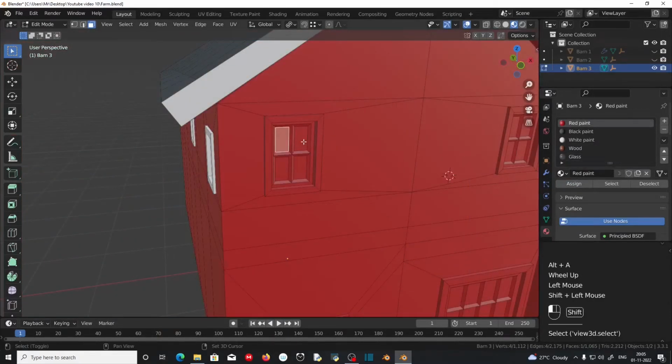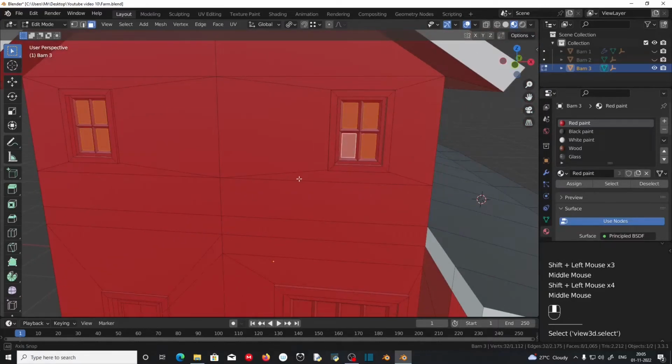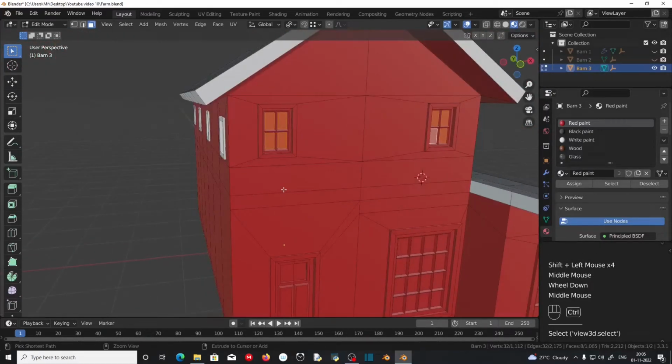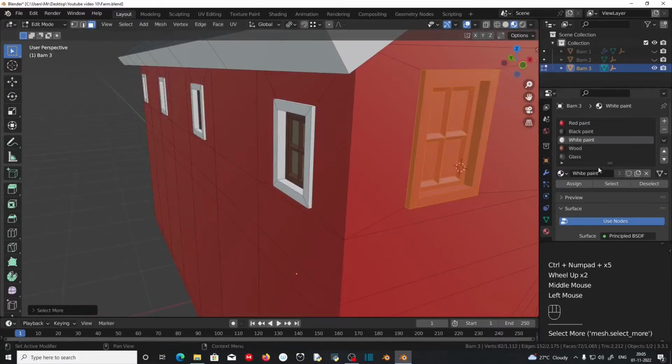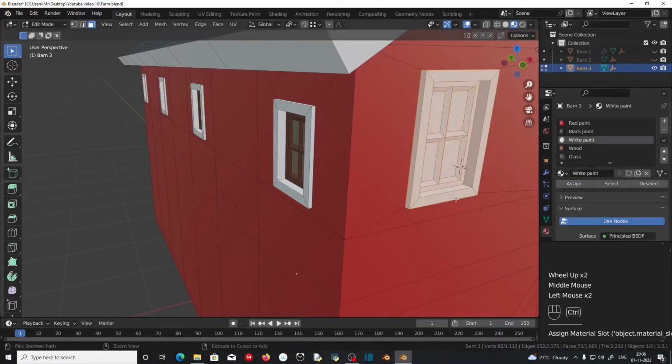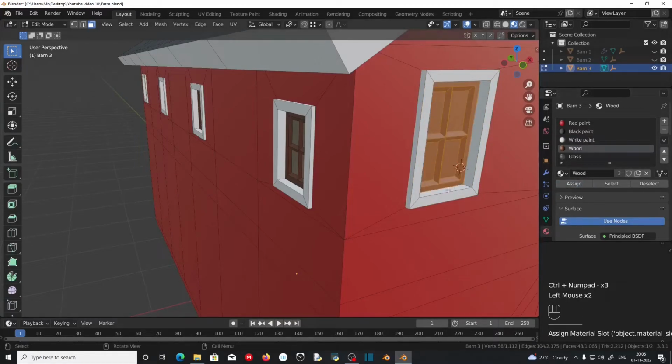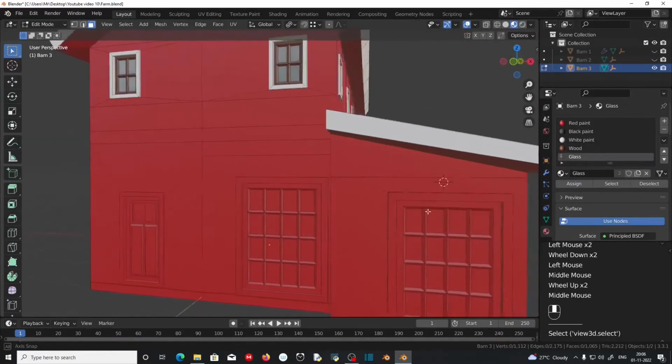Select these faces individually. Now Ctrl++ and increase the selection to here. Select white paint, click assign, Ctrl+- to decrease the selection. Select wood, click assign, Ctrl+- to decrease the selection again. Select glass, assign. Now we applied the materials to it.